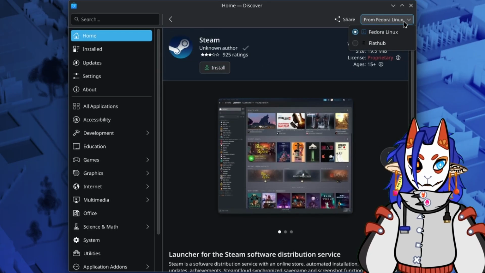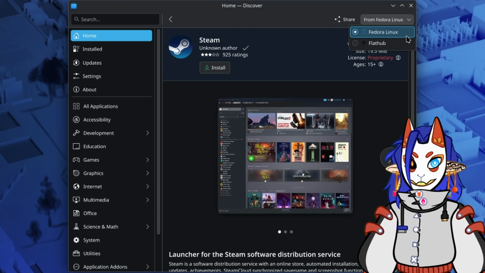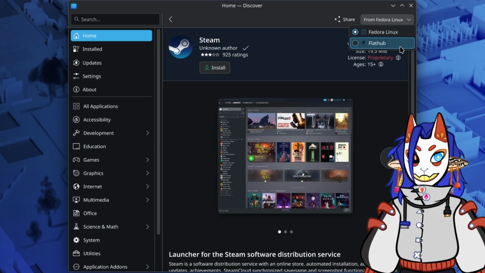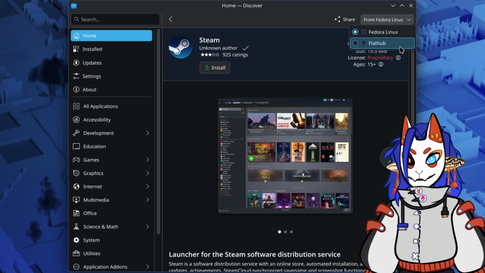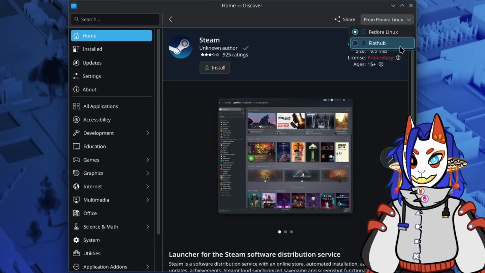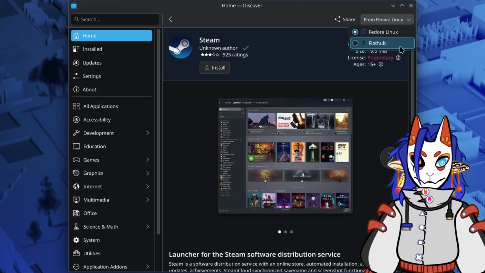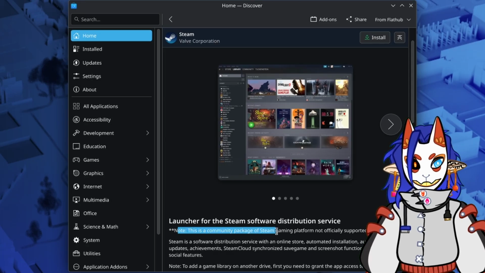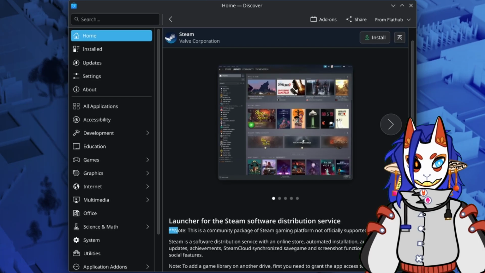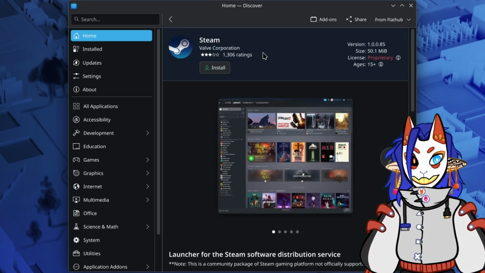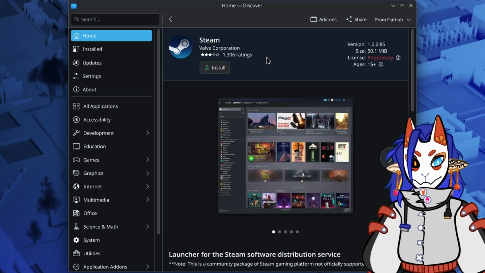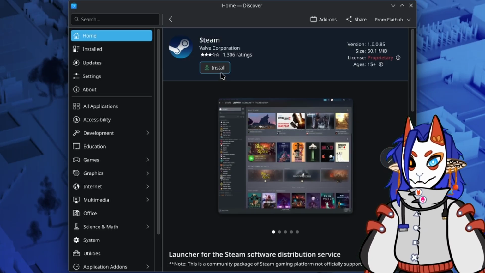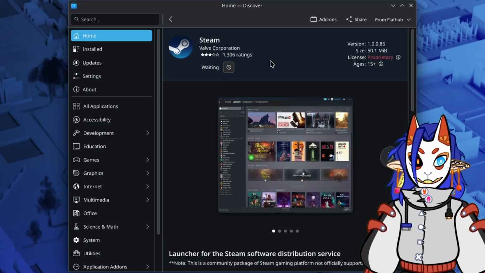Up here, I have the option to install it from Fedora Linux, which is the official Fedora repository where all of Fedora's officially supported packages are, and Flathub, which is like a universally understood package format for Linux. Basically, any Linux distribution can run a Flatpak. However, if I click it here, it's going to change the page, right? Right here it says, note, this is a community package of Steam gaming platform, not officially supported by Valve. Do with that what you will. It's safe, it's just a wrapper in the end. I prefer installing Flatpaks personally. You do whatever you want to do, but I'm going to install the Flatpak version and then we'll take it from there.